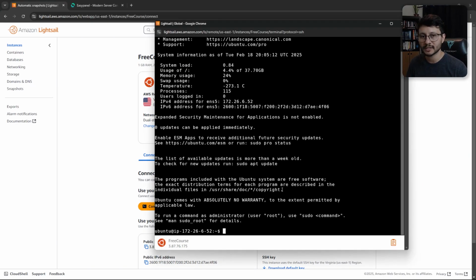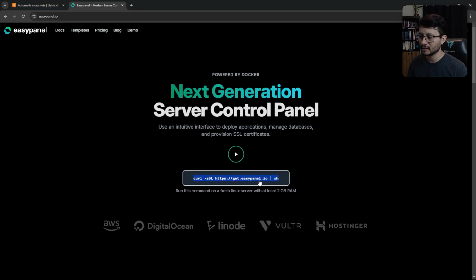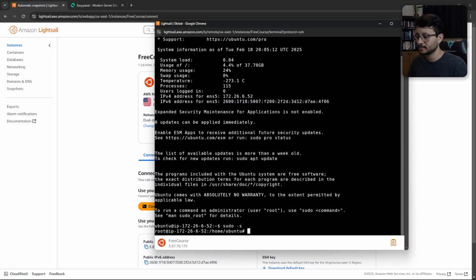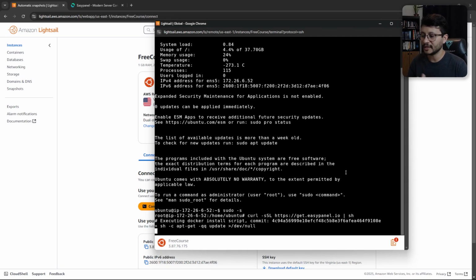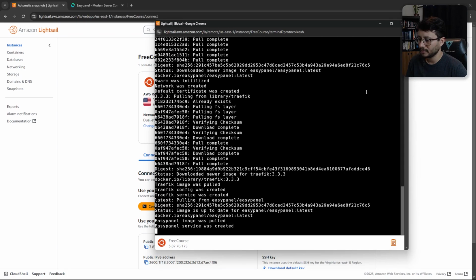Nice. Now that it's running successfully, let's head over to the main Easypanel website. It's easypanel.io. As soon as you get there, just copy this command down here. Type in sudo s. You will have permission as a root user. Paste in the Easypanel command, hit enter, and that's it. For a more basic user, this is all the command you'll ever need to use n8n. This should take around a minute or two.